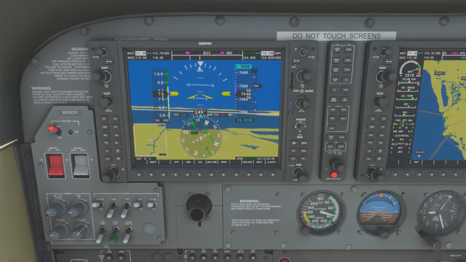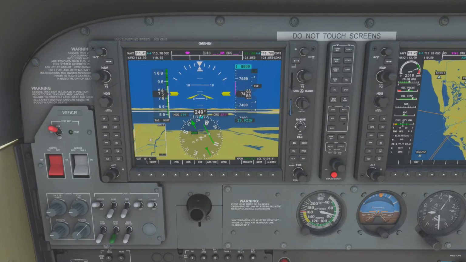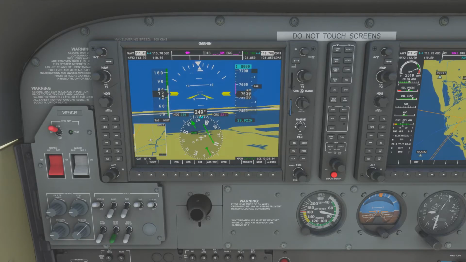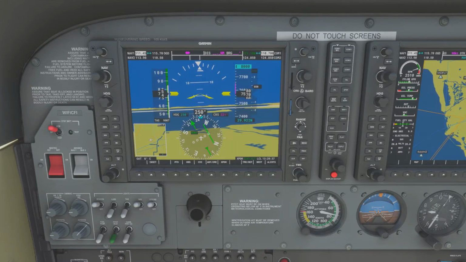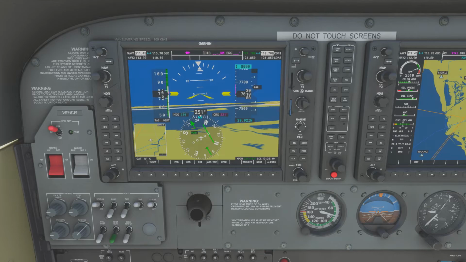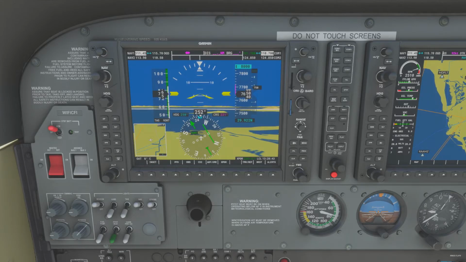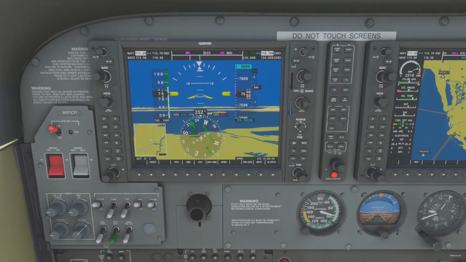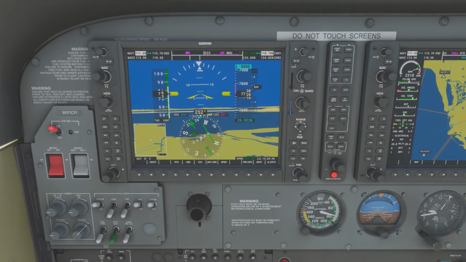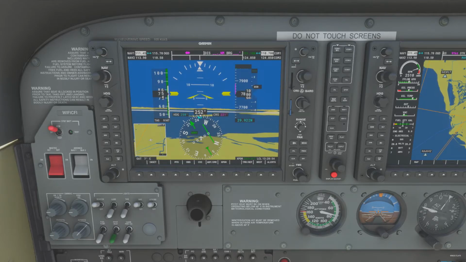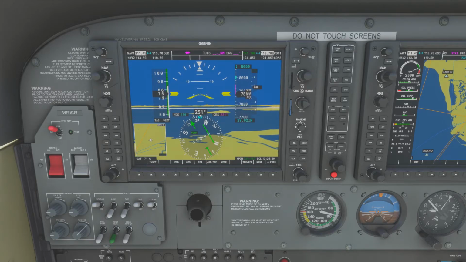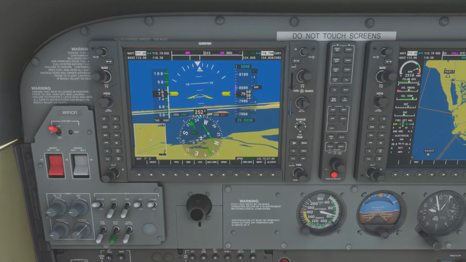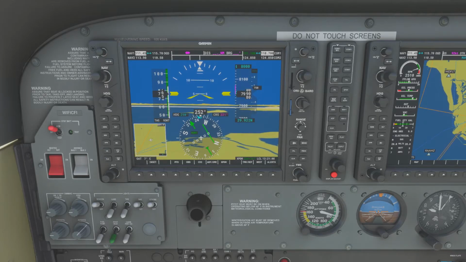Got about 500 feet to go to our altitude. Still climbing at our VY, still watching our heading. 200 feet to our altitude. 100 feet. Now let's go ahead and start to trim the nose down just a little bit.